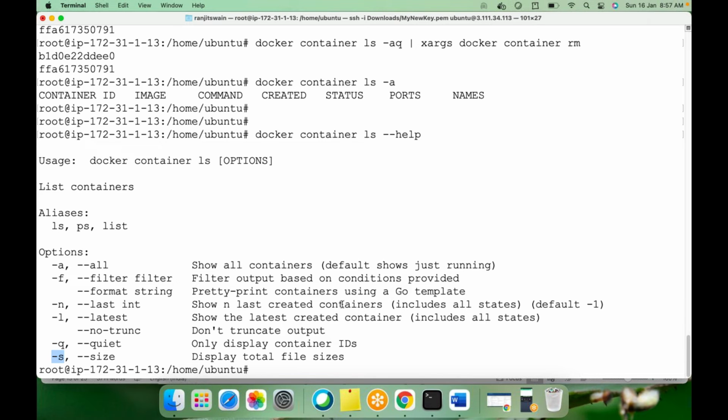Ranjit? Yes. Okay, for example, if we want to delete some specific containers, we have to put the IDs in one file, and we can remove using that file so that the specific containers will be deleted, right? Yes. Okay, for example, we deleted some container, and is it possible to create those containers again through the image?